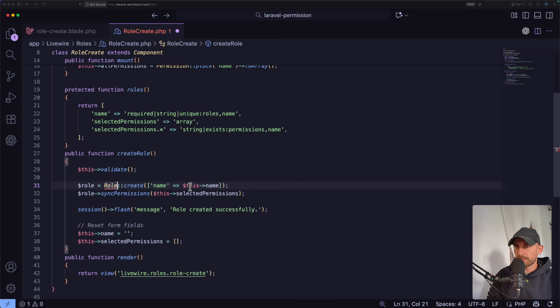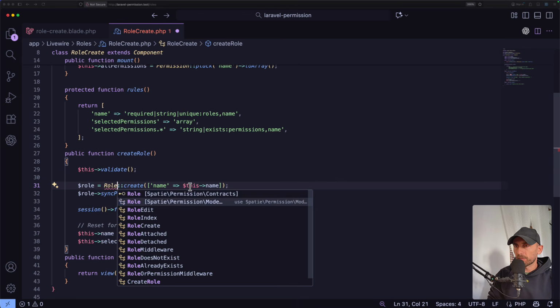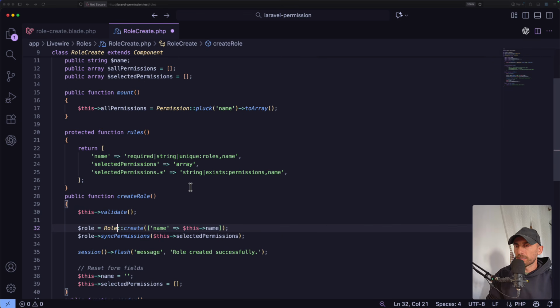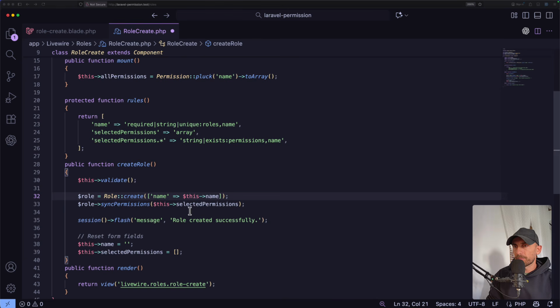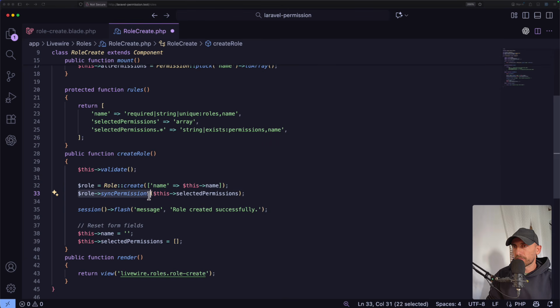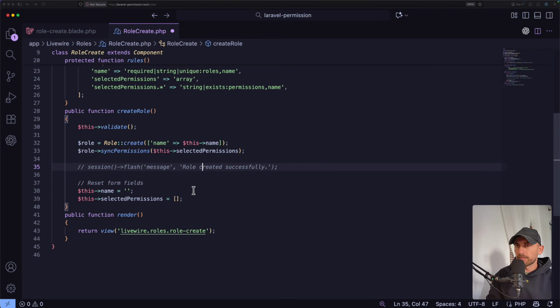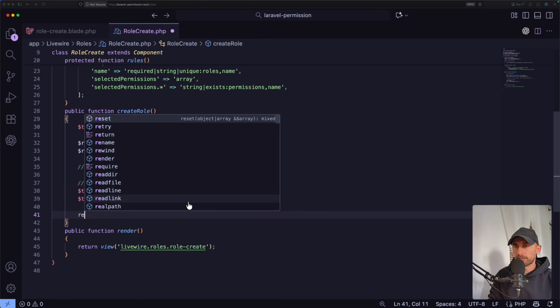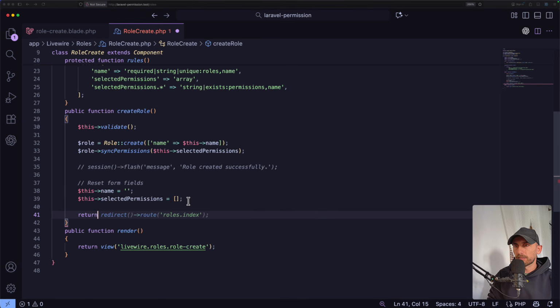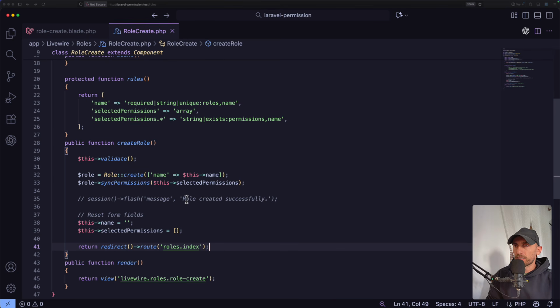Just simplify this from model. Okay, create the name, and then sync permissions, and then reset the name and selected permissions. And also what I want is to return redirect to the roles index. I think we are good.